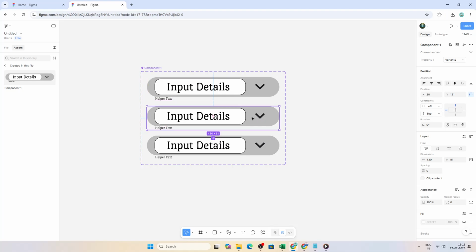Define your properties and states. In the right sidebar, rename the default variant property to state for clarity. Set the first variant's state to default. Select the second variant, name it state hover, and tweak the visuals. For example, by applying a blue stroke to indicate interactivity.